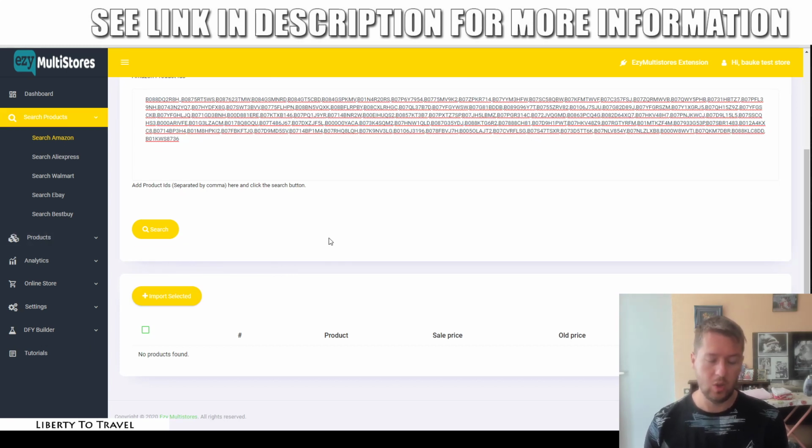And then all we need to do, because we don't have the API again, is add our affiliate link for the products that we actually want in our store manually. And this is only until you have your API key approved. After that, everything will be automated. But for the first time, you're going to have to do this manually.